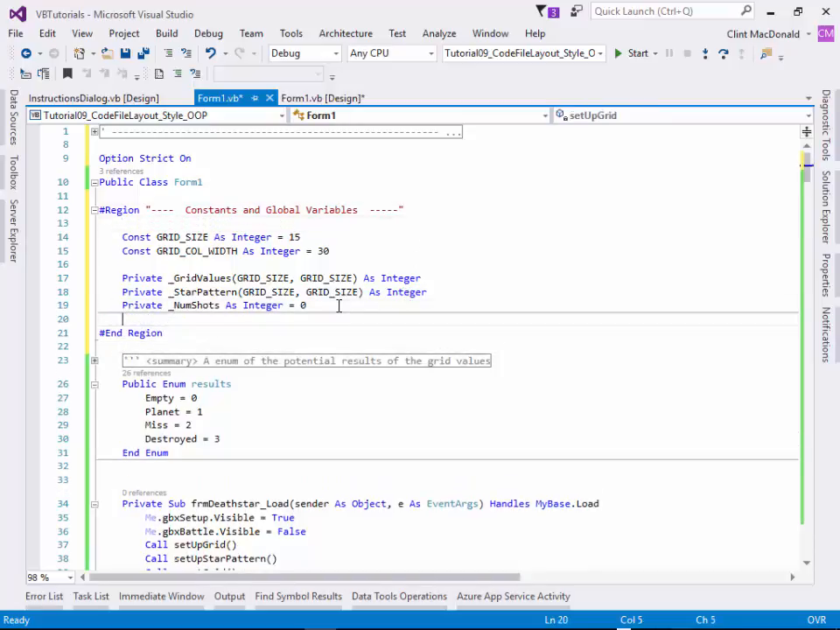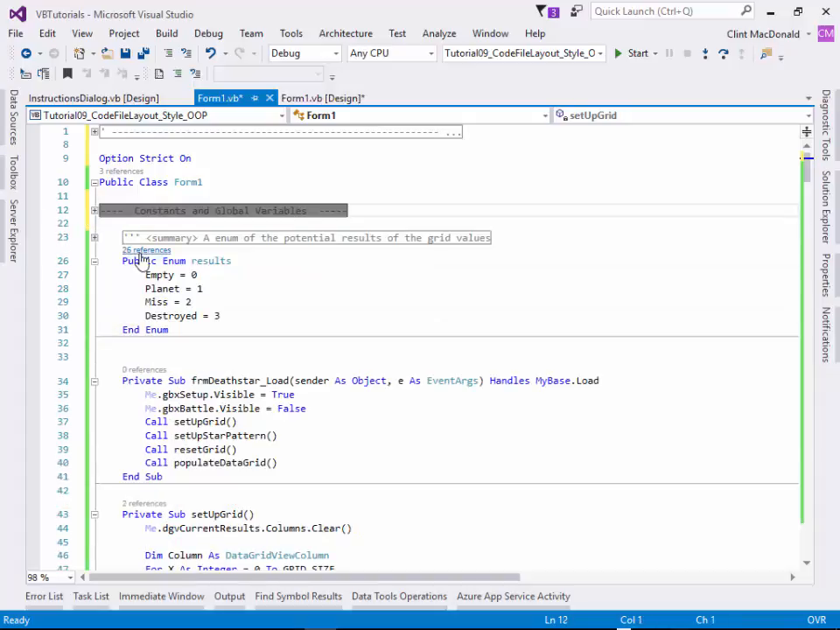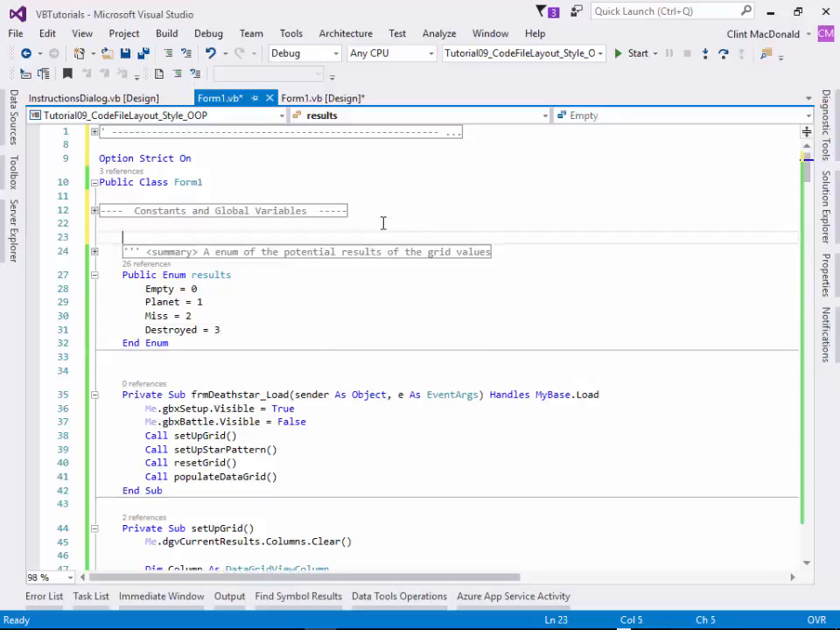I'm going to add a space here just to space it out a little. That looks cleaner. And now I can minimize that, and all my constants and global variable declarations are now placed inside of an area that's collapsible. And that makes our organization very good.